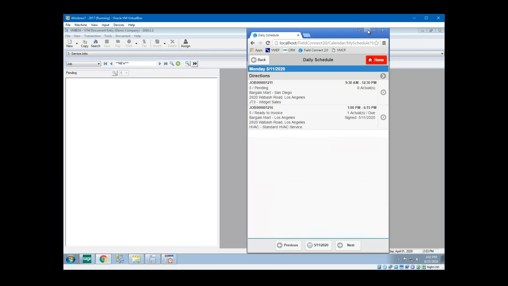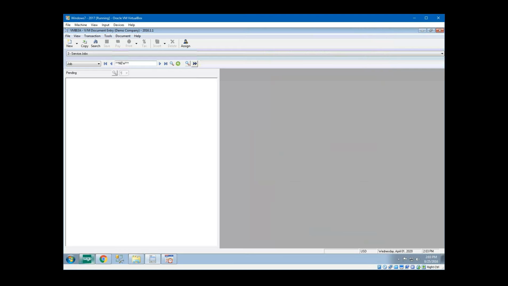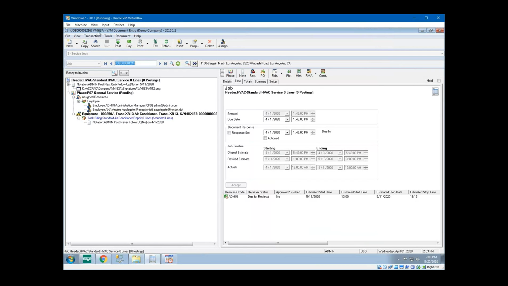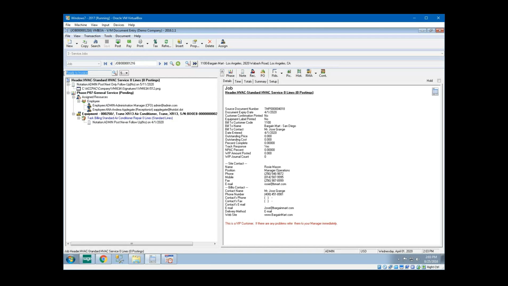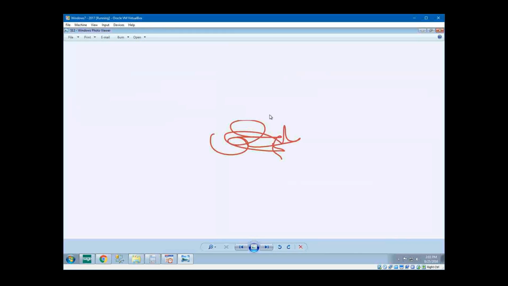So I'm going to move away from that now, and at this point our job is back in the system. I've loaded the job back up in our document entry program. We can see the status of the job has been changed to ready to invoice. Here is the signature that was captured.